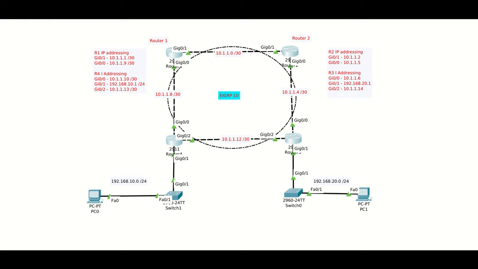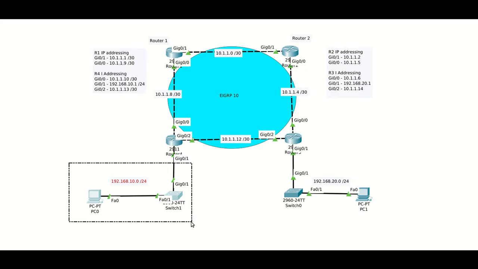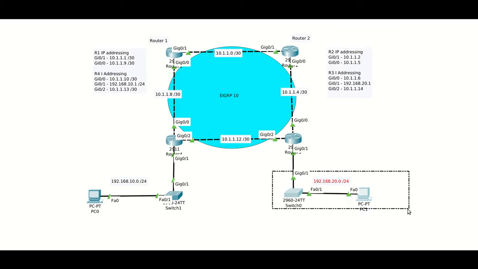Now, the goal is to have PC0 in network 192.168.10.0, that's this PC here in this network, successfully communicate with PC1 in the 192.168.20.0/24 network. To achieve this, all routers must know about all other routes in the topology and have redundant or backup routes to each network in case the primary route fails. I will show you several different ways in this lab how to configure and advertise networks in EIGRP.